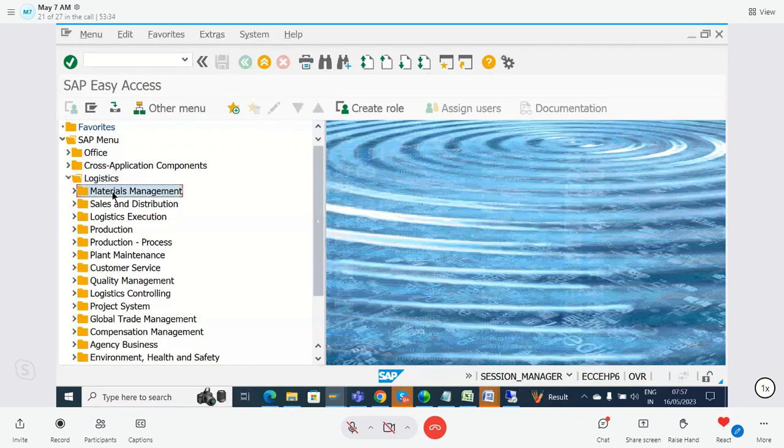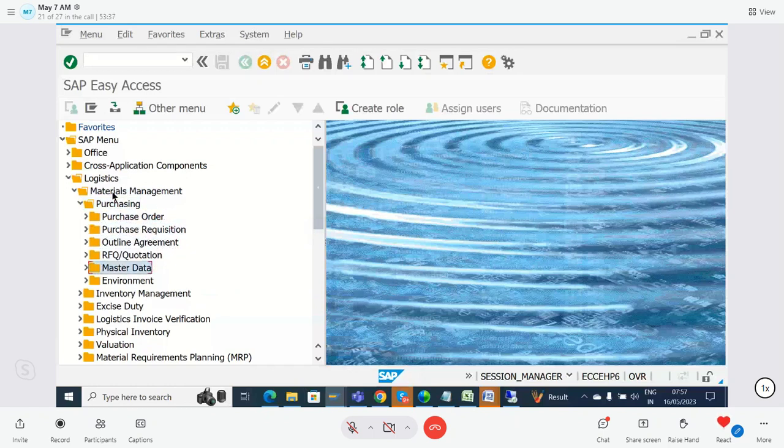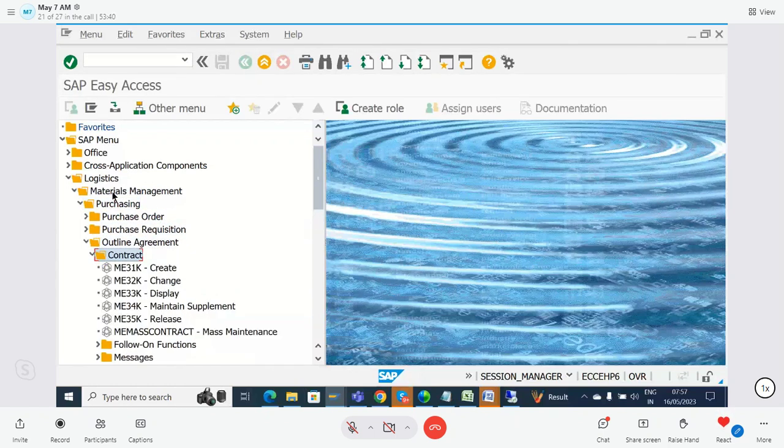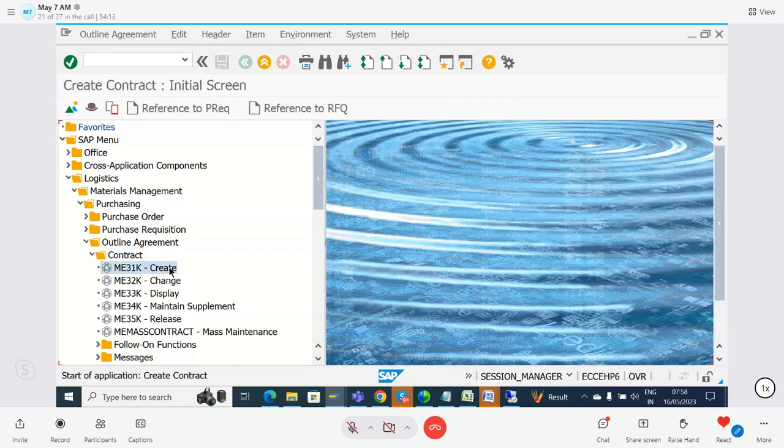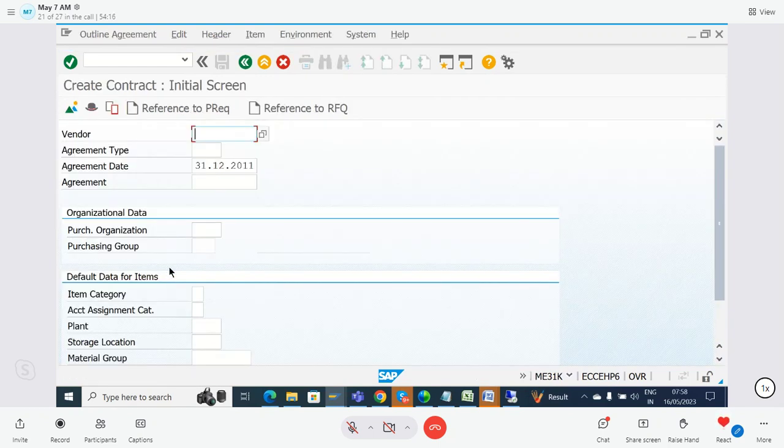Logistics, Purchasing, Outline agreements, Contract, Create. T code ME31K.